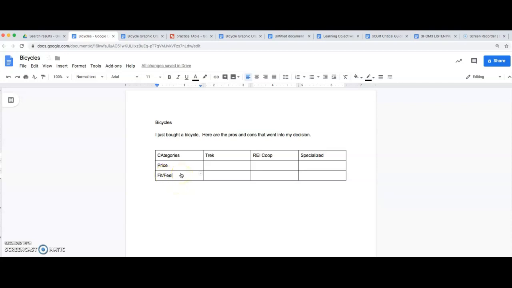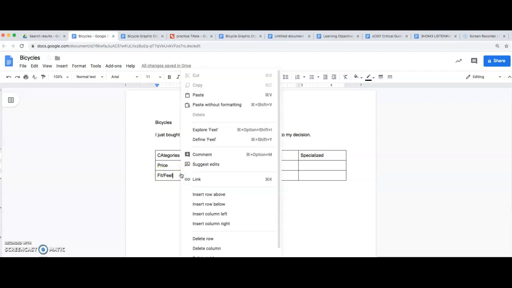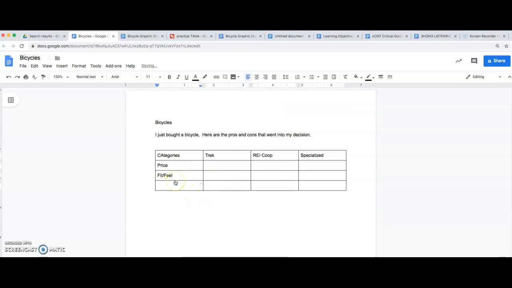So I don't have a row. I can insert a row by right-clicking on any cell next to the row or column I want to do and go down to here, insert row below. And this was service.